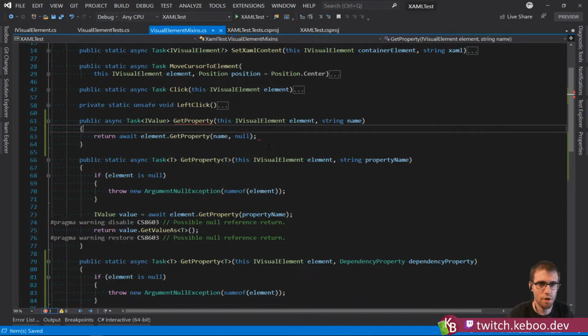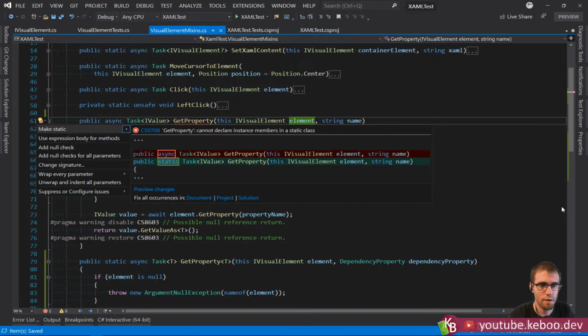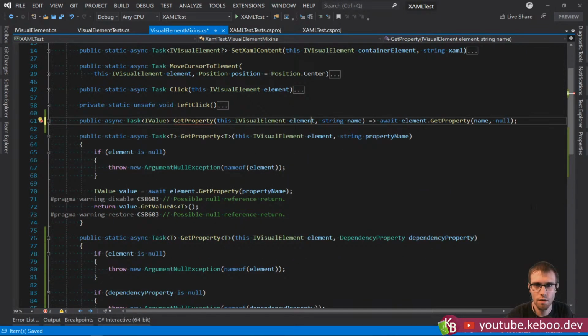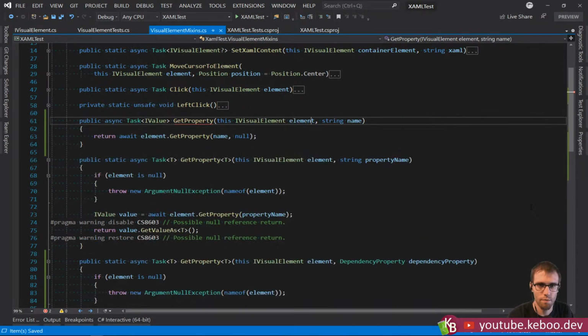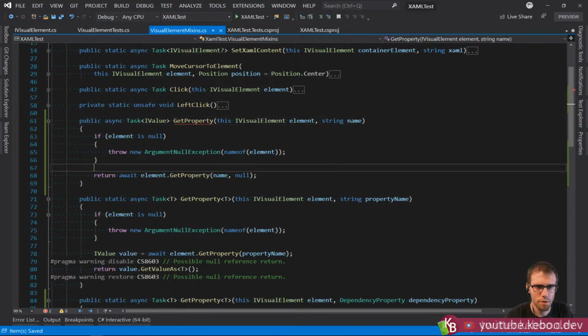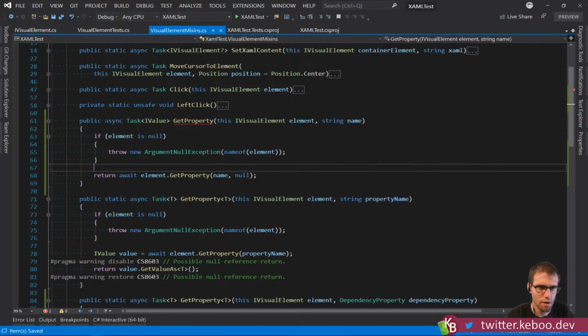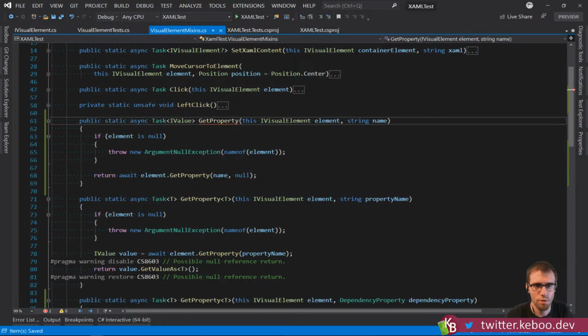All right, so we're just gonna straight up go through and use expression body. No, I want to add null check. That's what I want, not expression body. What are you squawking about? Cannot declare instance members. Well, it should be static because it's an extension method.